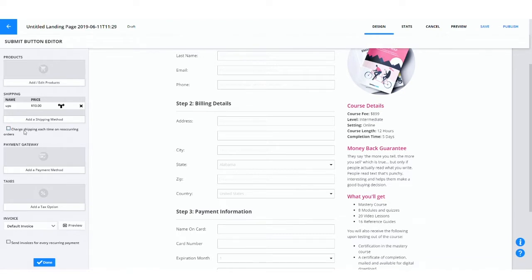This little checkbox here says charge shipping each time on recurring orders. So if it's a subscription, sometimes you only send something physically in the mail the first time, and so you wouldn't check that box. But if you're sending things in the mail every time, you want to charge that shipping amount every time a recurring order, a subscription, is processed, then you just check that sucker.